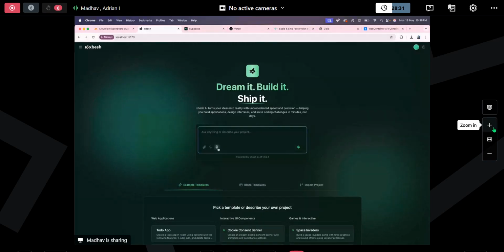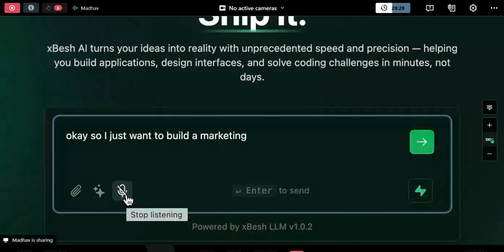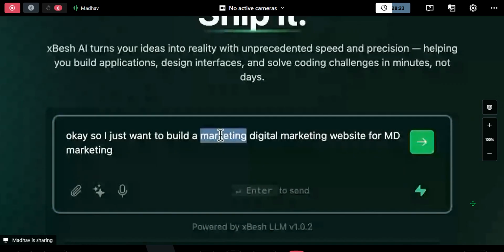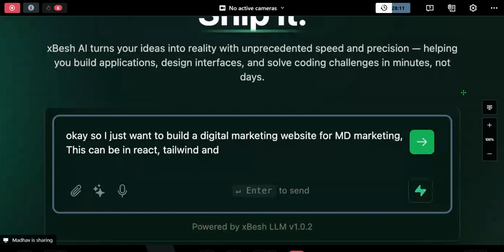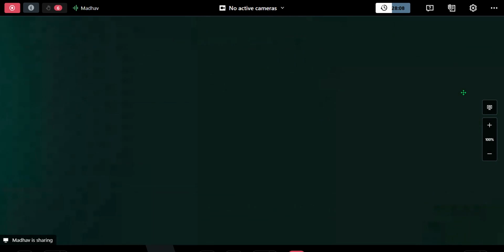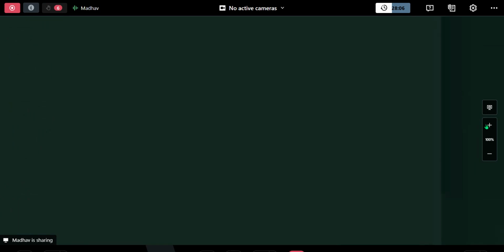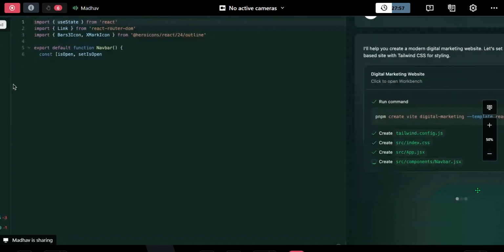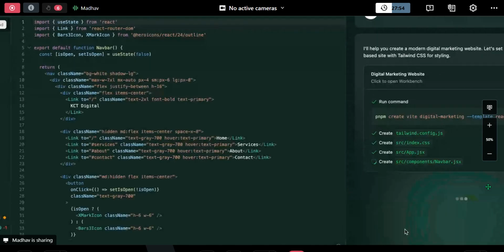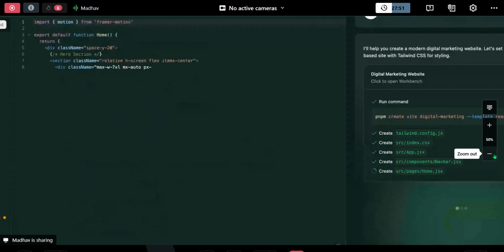Yes. Okay, so I just want to build a digital marketing website for MD marketing. Let's say this is what I want to build. Marketing, okay. And this can be in React, Tailwind, and TS. Okay. So when you're just entering it, it will start generating complete files for you. See, the files started building here on the left-hand side, and everything is being built. The whole project is being built here on the left-hand side. Now all the files are being built, and everything is being installed here.